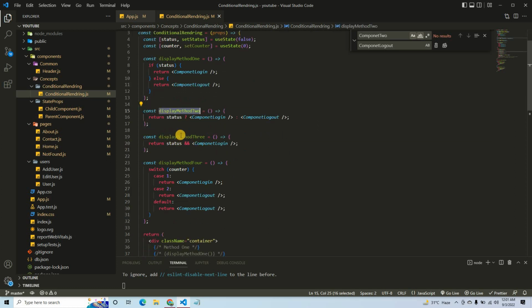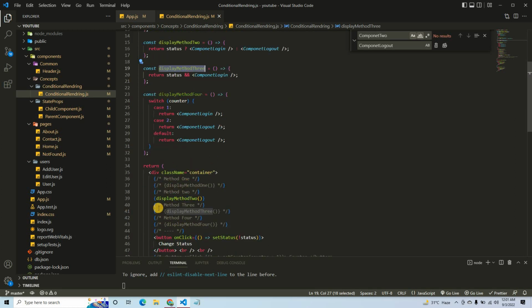And the third way is the logical AND operator. Using the logical AND operator, we can also hide a particular section in a React component. So I am calling this method 3 here. Inside method 3, I am using this AND operator here.